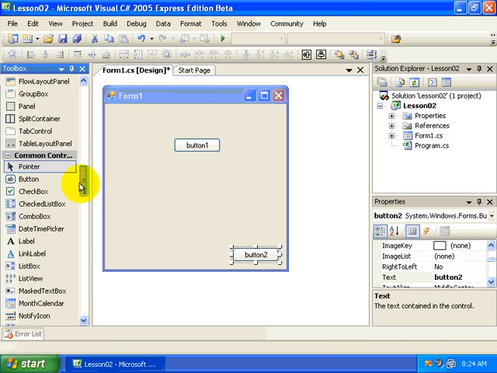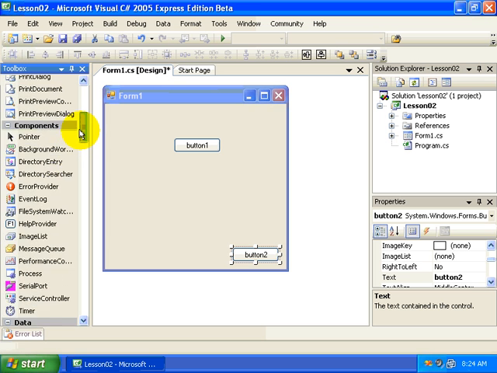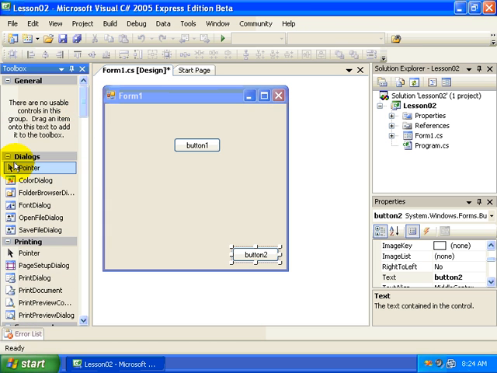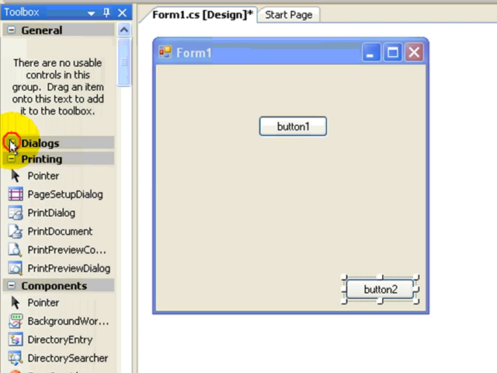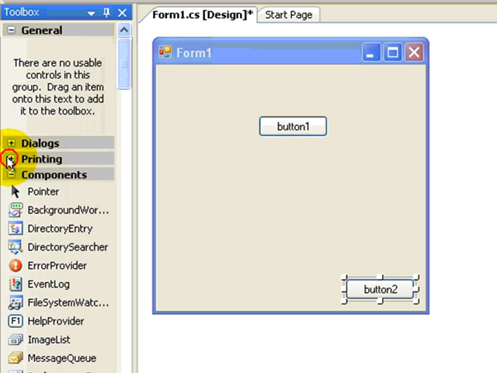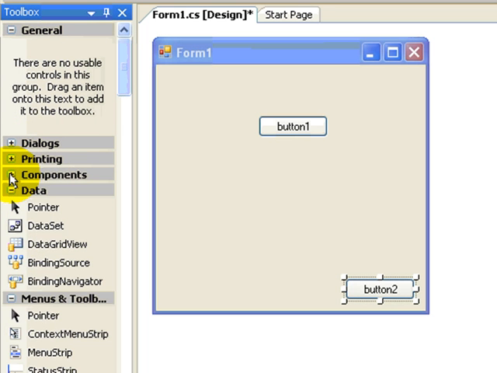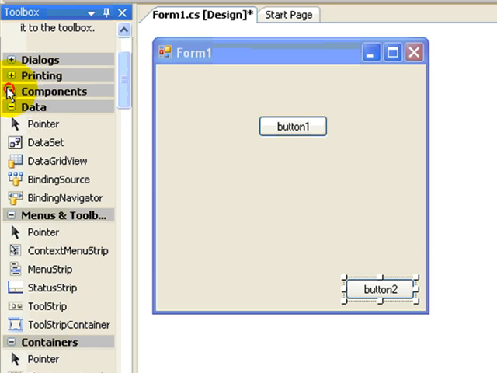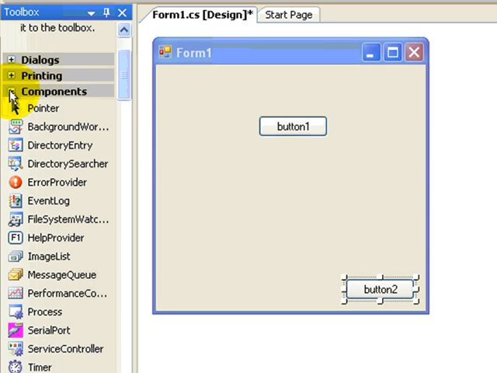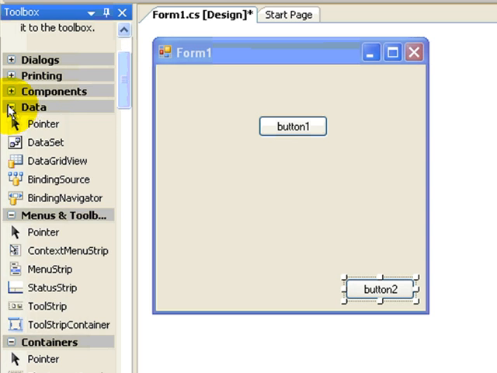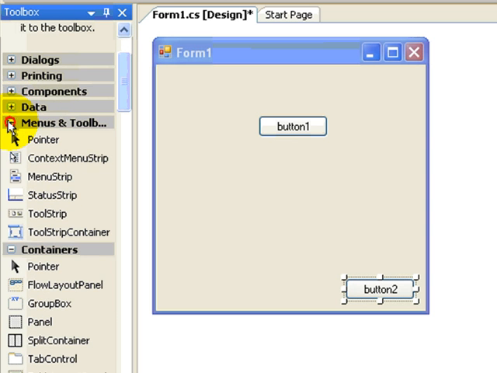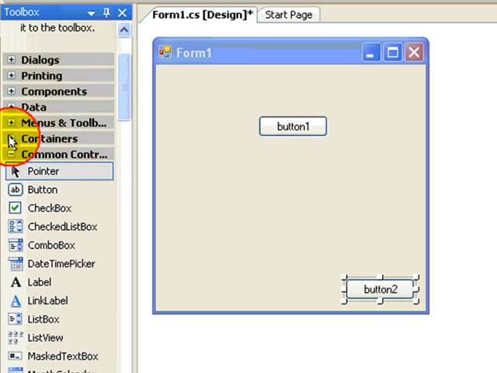Also, the toolbox has its controls arranged by their type. So, for example, all the dialog controls are together, all the printing controls are together. And you can see what I'm doing here in collapsing these controls and then expanding them by clicking this little plus and minus button. So this is a great way to get them out of your way if you're not going to be using those controls.